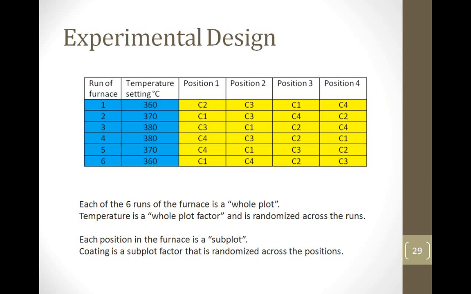I need to take account of the fact that temperature was not randomized each time I tested a steel bar, whereas coating was changed every time I did. Okay? So we've got whole plots and subplots. Well, what's the proper thing to do? How do I analyze this?